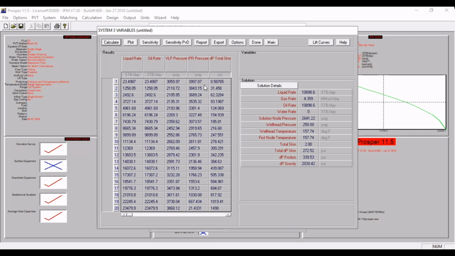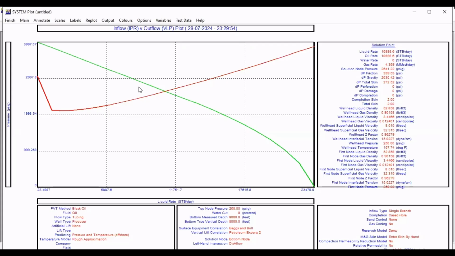Let me show you this in a graphical presentation so you can understand better. For that you have to click on plot, and then click on system plot. So yeah, here you can see a plot, again with two curves. One is the IPR curve, and the other one is the VLP curve. Here you can see this intersection point. This intersection point is nothing but the bottom hole flowing pressure.